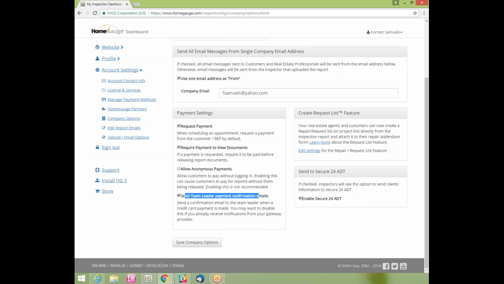Send team leader payment confirmation emails is something that you can select as well. If you want the team leader to get an email anytime a payment goes through, you'd have that box selected.